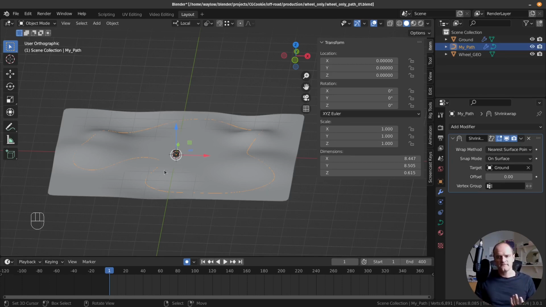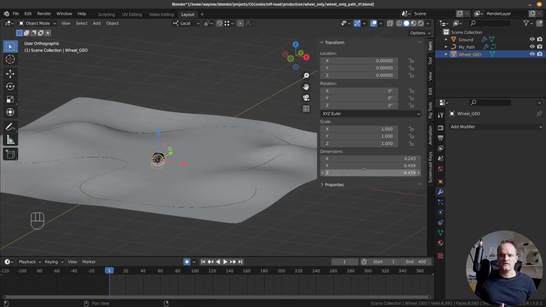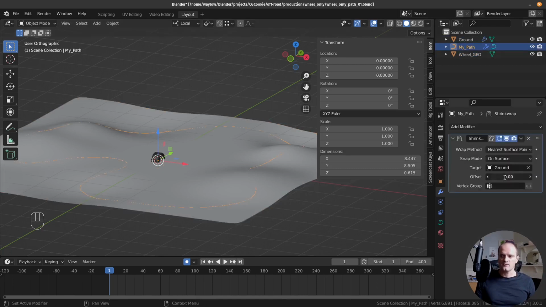So how do we get the radius? We grab our wheel object, and we can look in the X and the Z dimensions, and this is our diameter. So I'm going to click in any one of those, the one that says 0.45, not the X direction. I'm going to copy that and then exit out with escape, and then I'm going to put that into the offset. But before I confirm it, I'm going to divide it by 2 to make it the radius. So that is the half there.